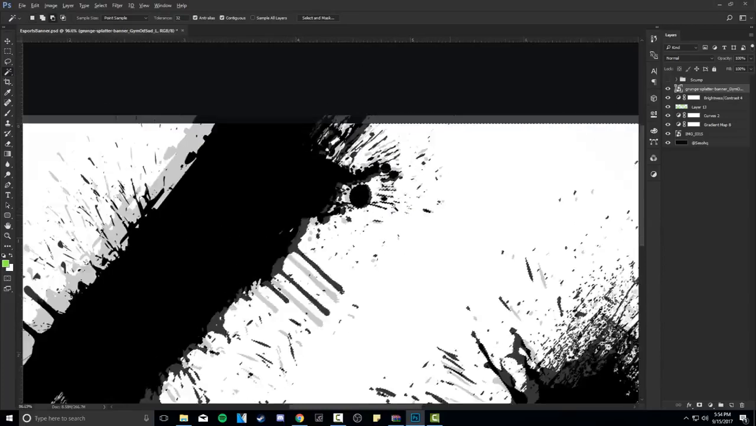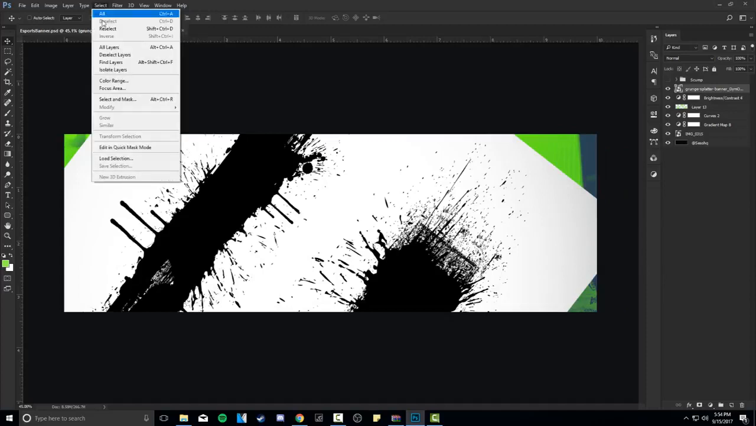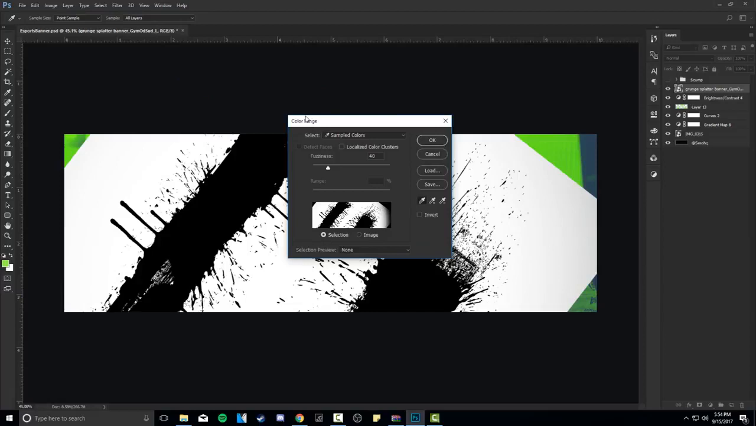And it won't select everything inside. So, a little quick tip if you guys did not know already: select your layer itself, go to Select, and then go to Color Range. If you don't know about Color Range, it basically picks one color out and selects that entire shade of color, and you can delete it right away.